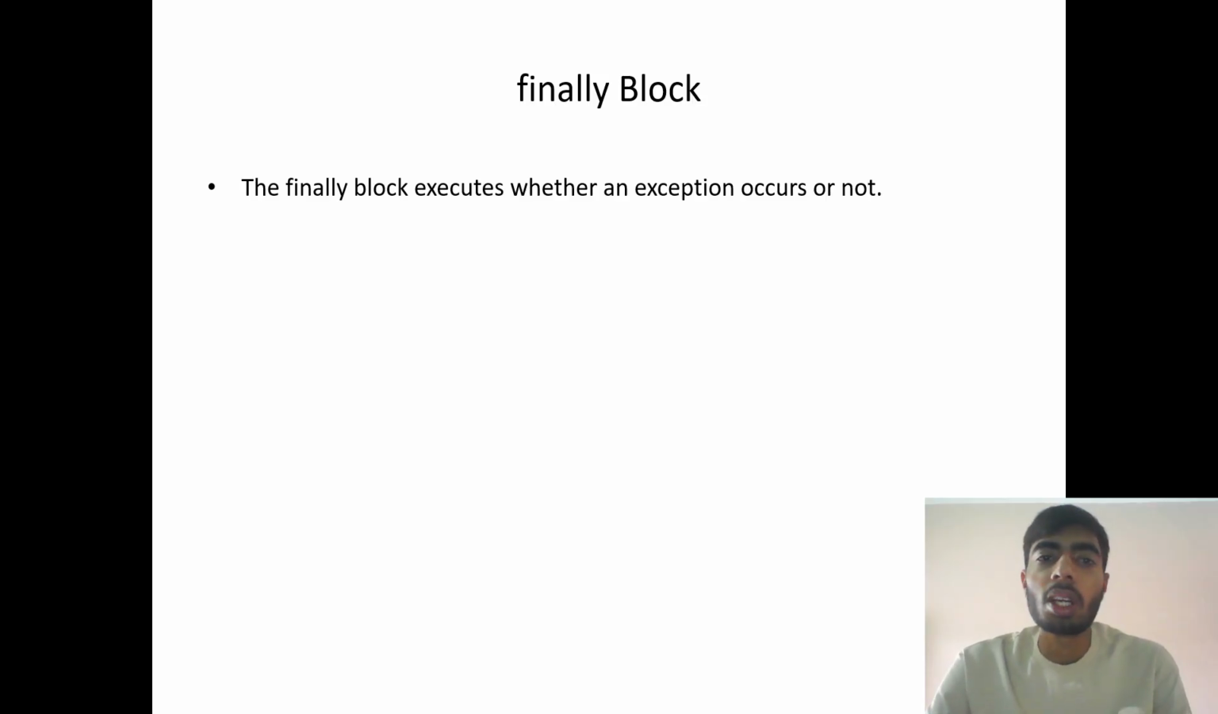The finally block is optional but very useful. The code inside the finally block always executes, whether an exception occurs or not. It is commonly used to close files or release system resources. This ensures that important cleanup tasks are completed before the program ends.